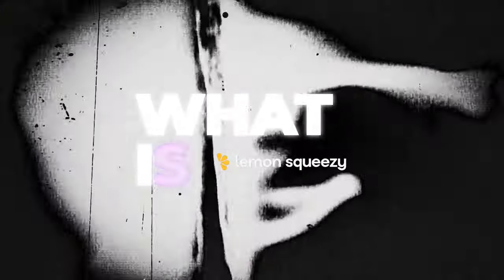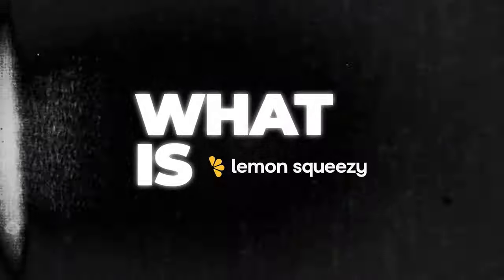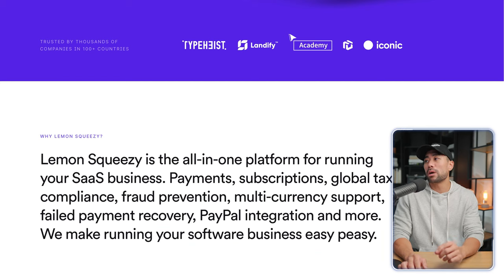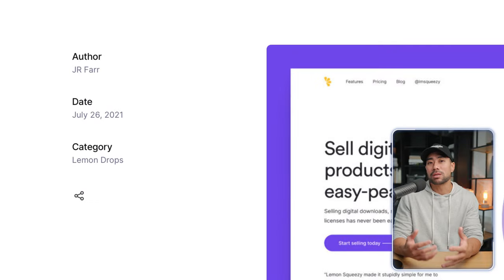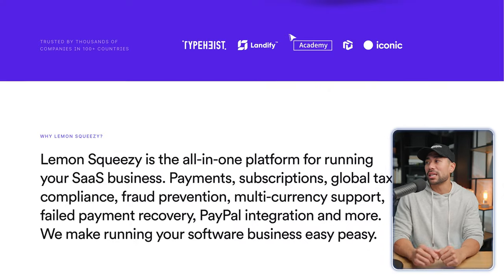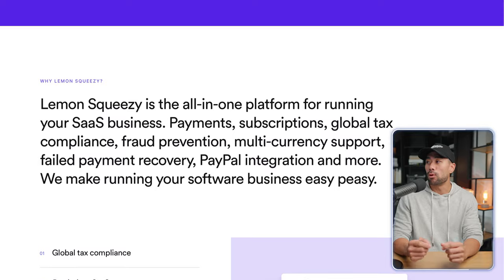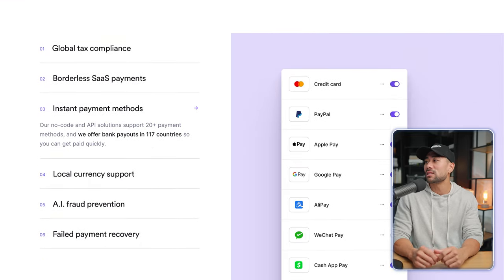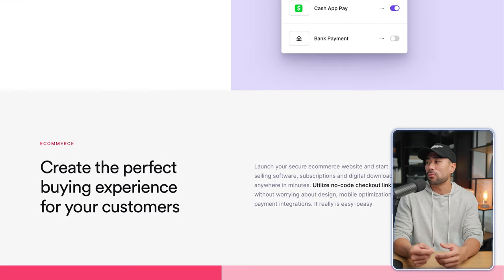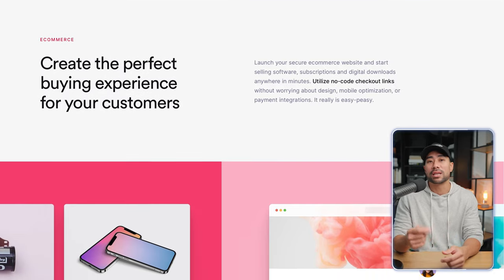All right, so before we begin, what exactly is Lemon Squeezy? Well, Lemon Squeezy is an all-in-one platform for running your online business. It's not exactly brand new, as it was launched sometime in July 2021. It's recently gained some traction as more digital creators and SaaS businesses started using it for some notable reasons that I'll cover in this video.